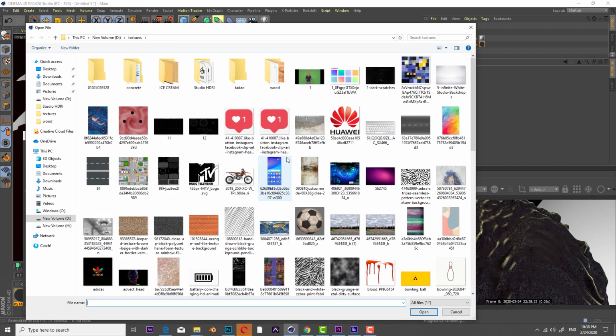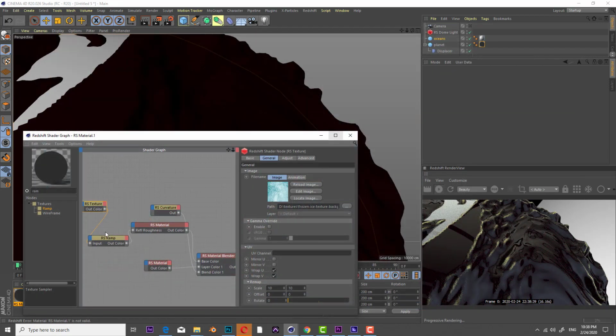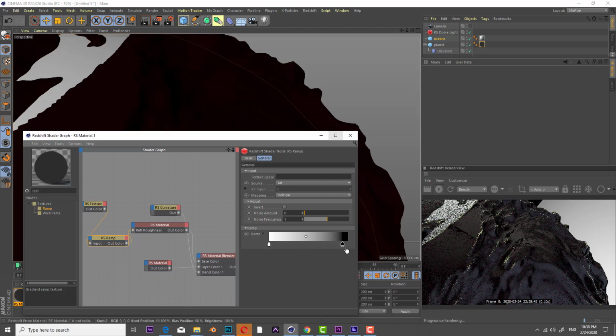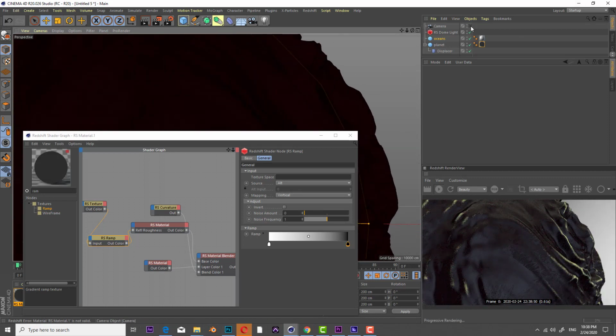Let's try a different texture. Okay, what's that? It looks like some frosted glass. Let's bring it back, and it has some beautiful irregularities. I think it looks cool to me.